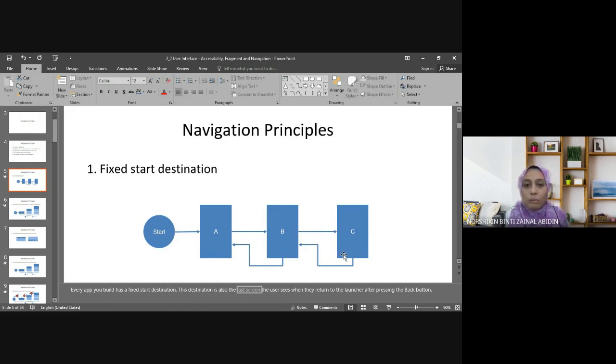But for some mobile applications, you cannot go back to the previous page. Okay, this is another concern in designing. They don't allow the user to go back to the previous page. So if you want to have a good design, good UX for your mobile application, you should allow the user to go back to the previous page, from C to B.